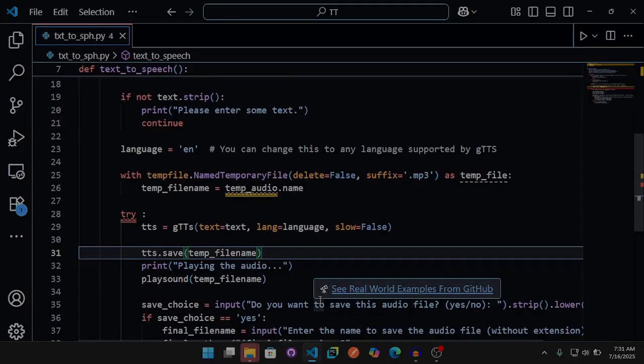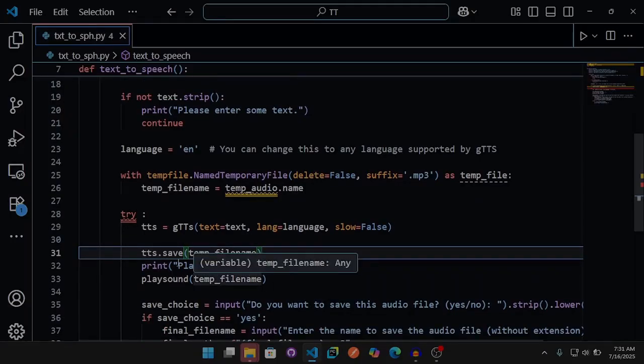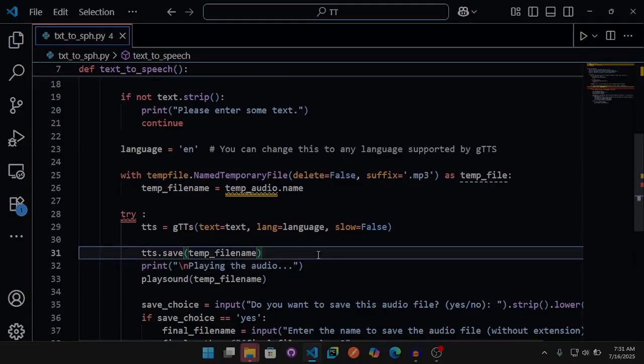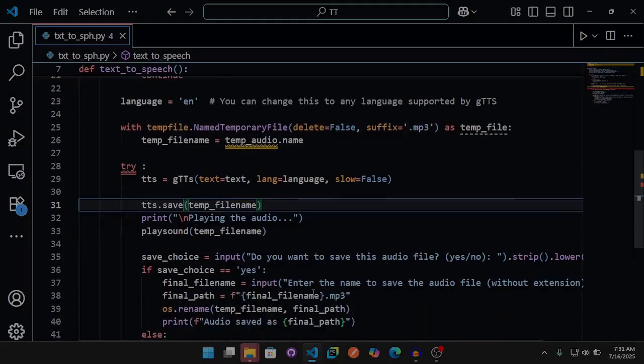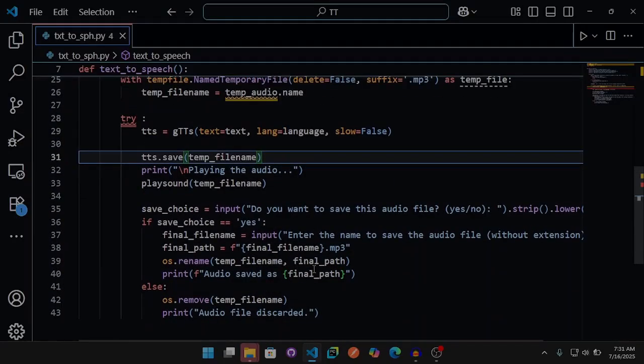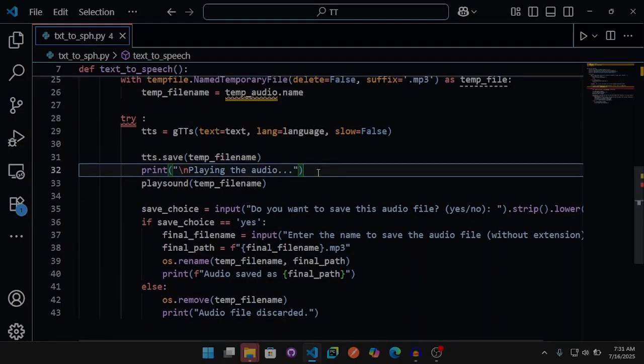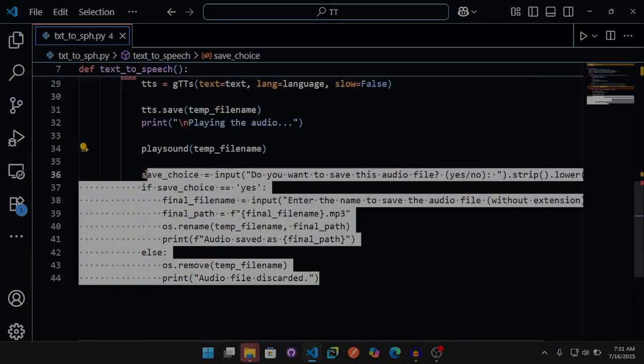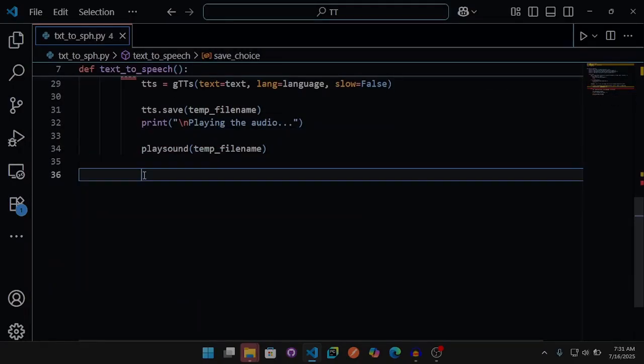Then the next thing, also print out playing the sound, and I want this to be on a new line. Okay, playing the audio right there, and I want to use the playsound module to play the sound itself. Alright, I'm just going to go ahead and discard this for now and write it the way I want it to be.